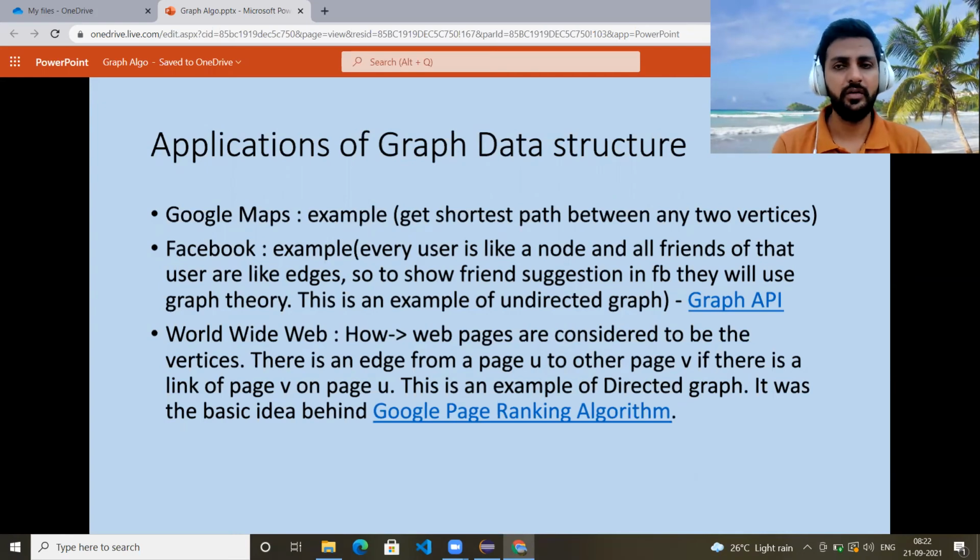So where? First example I can give you is Google Maps. In Google Maps, let's say you want to go from point A to point B in a city. There can be multiple paths, multiple ways you can go. But the path which gives you the shortest path, Google will try to show you that one. So how are they calculating those things? With the help of the graph data structure. In a future video, I will discuss the question which gives the shortest path between any two vertices.